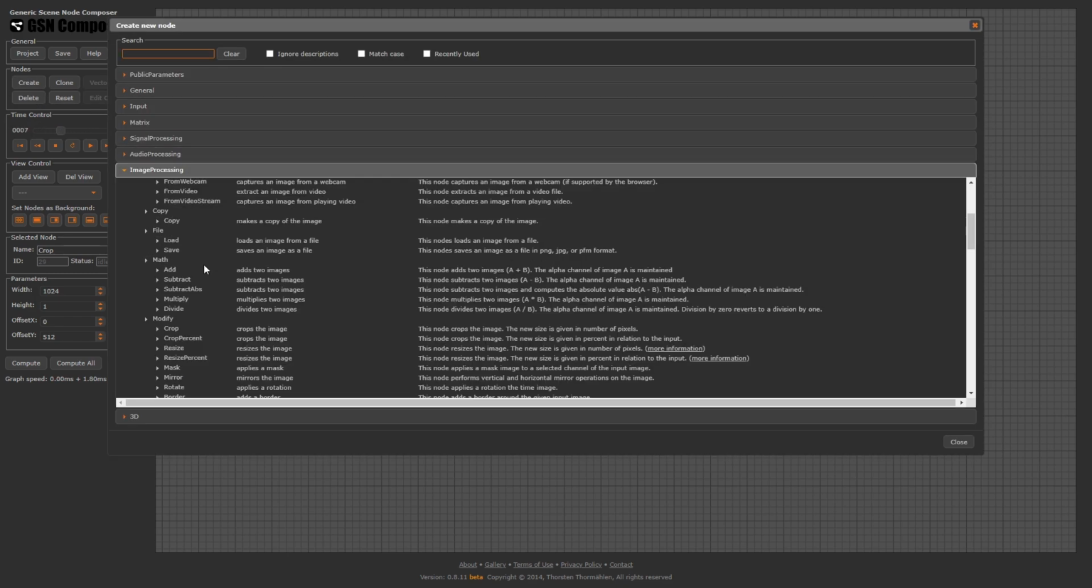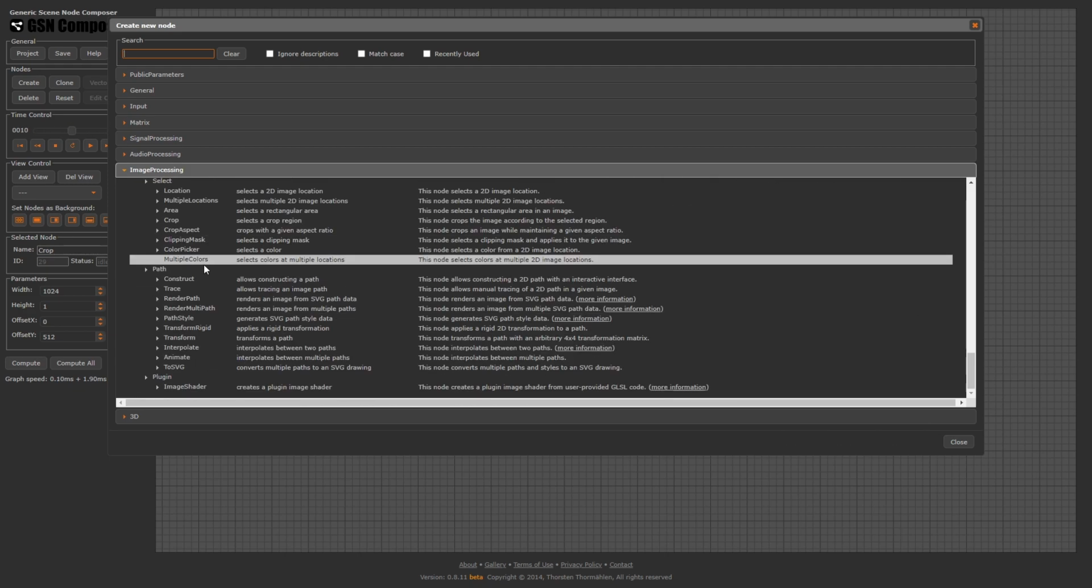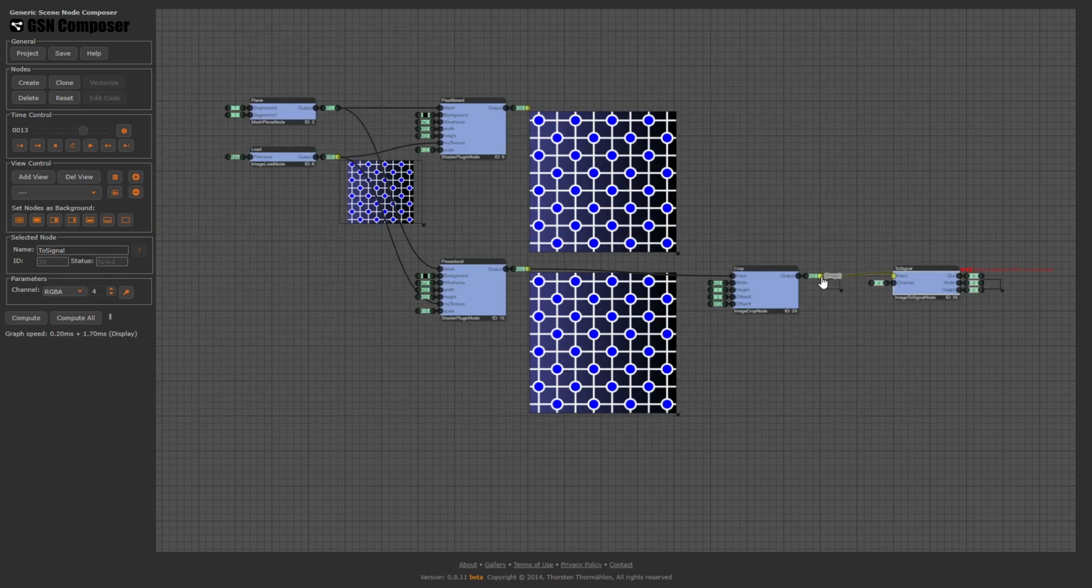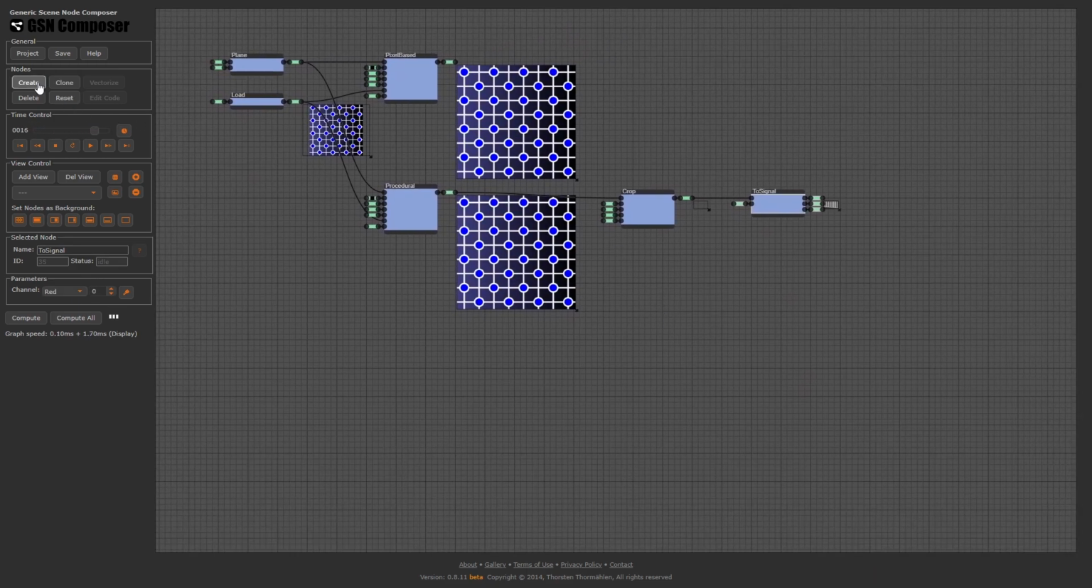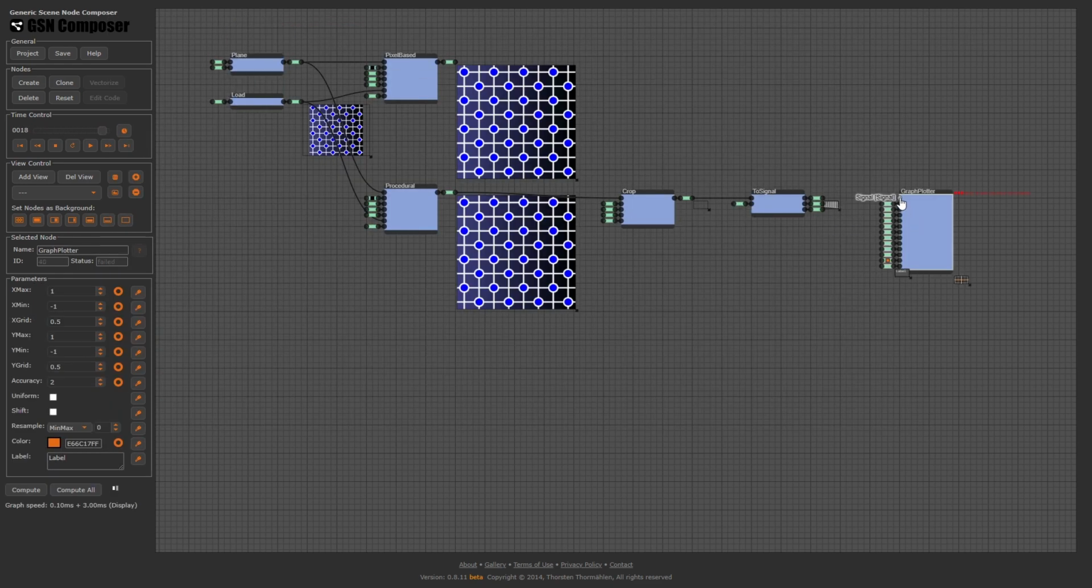We convert the image row to a signal. Image processing, compute, convert to signal. And display the signal as a graph. Signal processing, compute, helper, graph plotter. The texture coordinates are in the range from 0 to 1. Therefore, we set the xmax parameter of the graph plotter to 1, xmin to 0. We enable the shift parameter and as a label we put extracted image row.